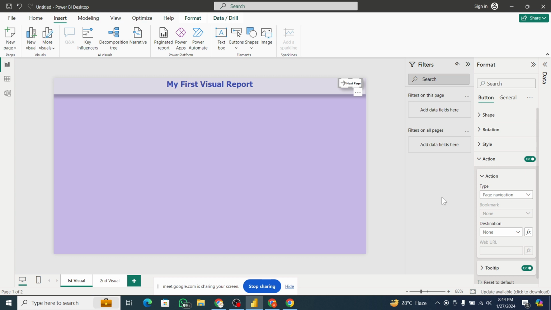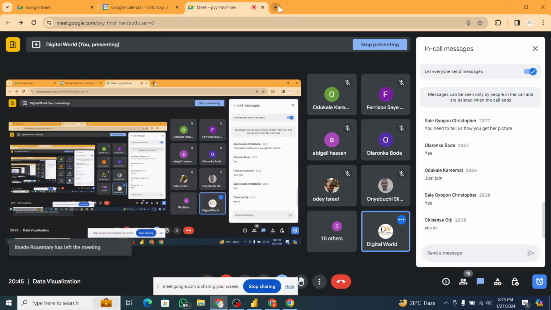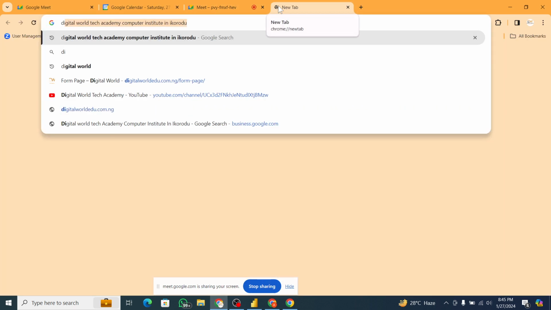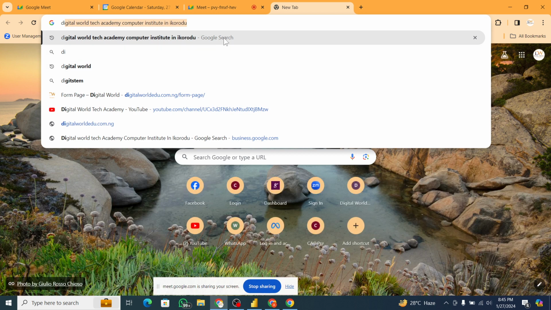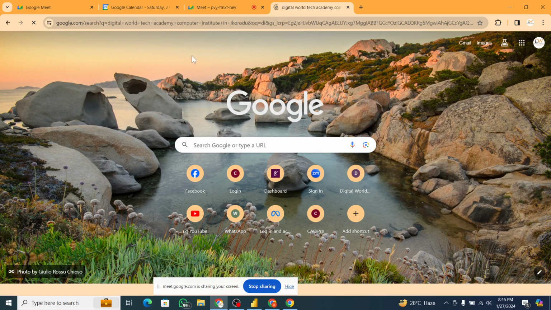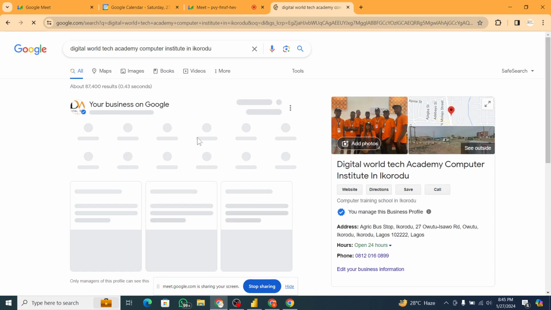Where if you want people, whenever they click on this page, to link to a particular website, all you just have to do is come here to type and change it to web URL. So it's going to ask you for a website. So let me see if I can get digital world websites. Let me go to the Google My Business and visit our websites.